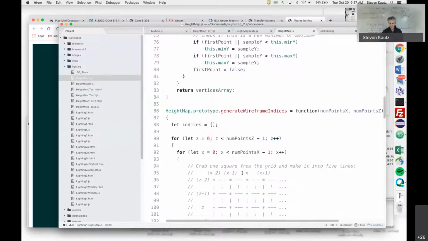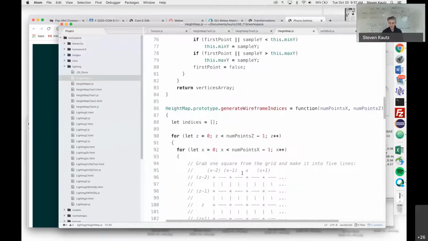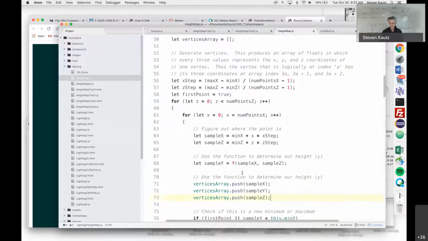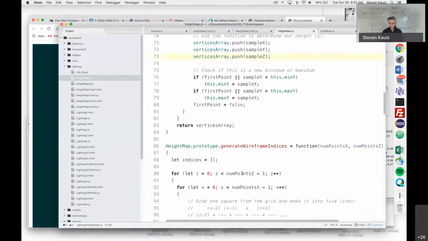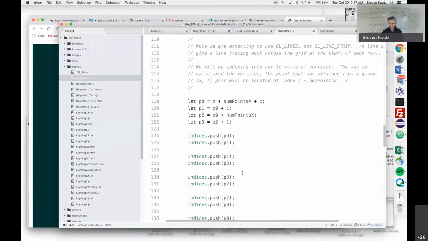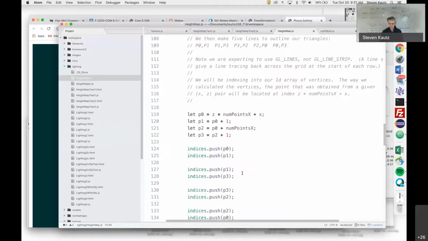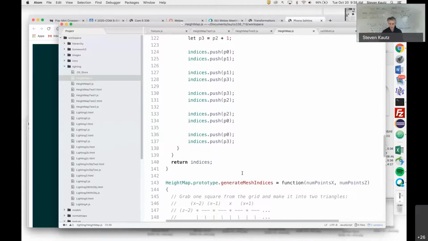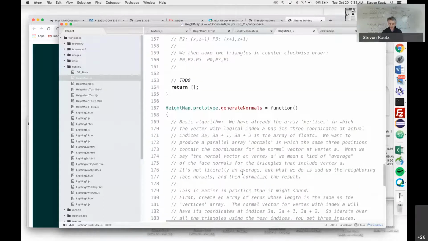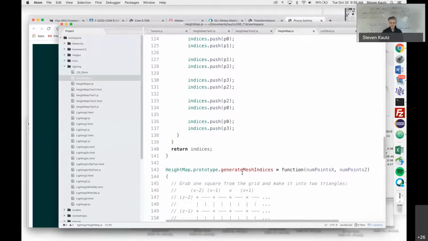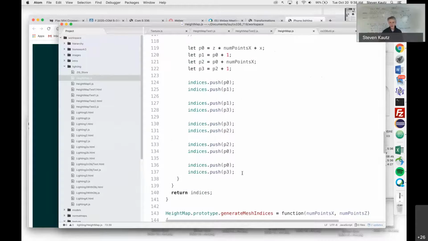Now, generating the wireframes, I guess this is interesting to read because that's not what I'm looking at. Oh no, I had it backwards. I'm asking you to generate the mesh indices for this version. And this is the code to generate wireframe indices.